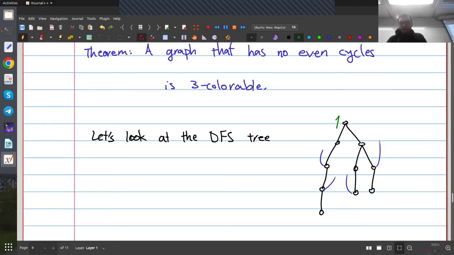Now I go to the next level. I say, look at your parent. What is the color of your parent? Just pick a different color. If your parent is color 1, pick 2. Okay. Now, sometimes, for example here, when I get to a vertex, its parent is already colored, but maybe this vertex also has a back edge. And I have to make sure that the color of this vertex is different from its parent, and also different from the color of the ancestor that is connected to it by the back edge.